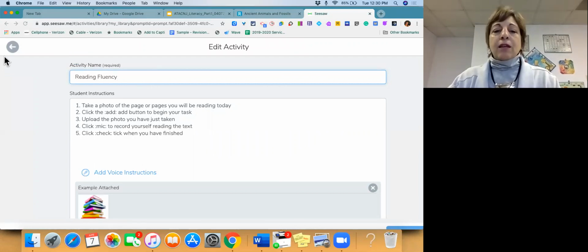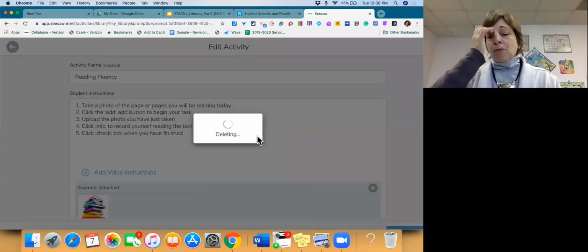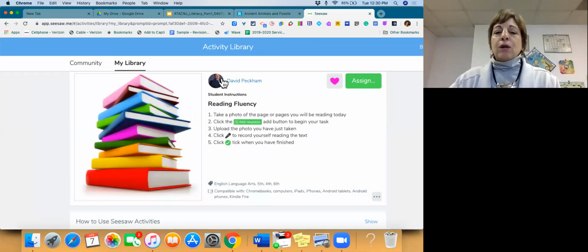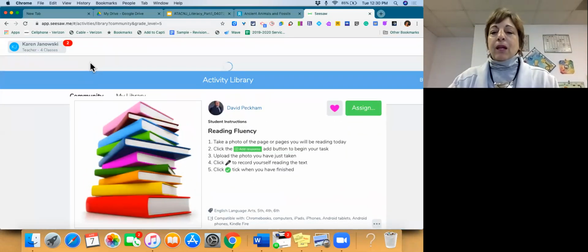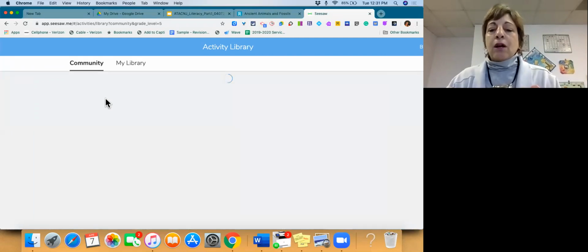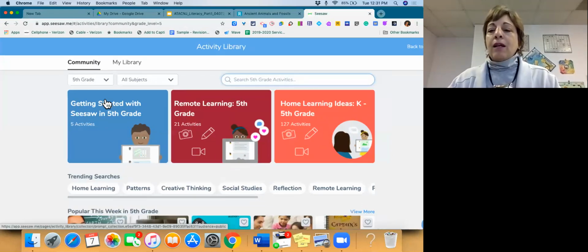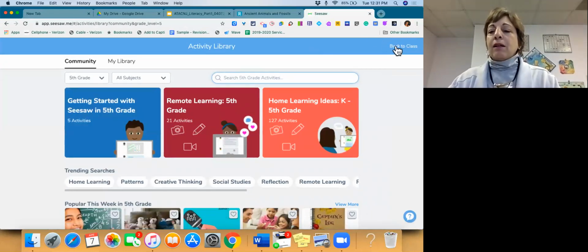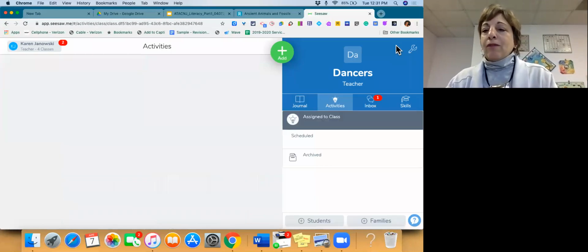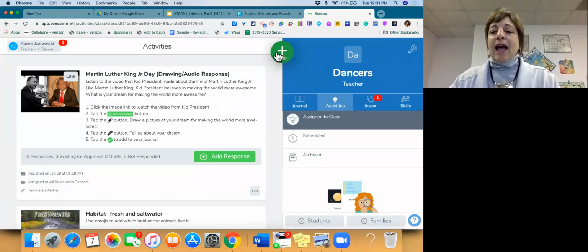There's so much here, and we only have a little time, so we'll delete this. I'm going to go back into the community, where I can look up reading comprehension and phonics work, and see what other teachers have already created. Then I'm going to go back to my class, because what I want you to see before we end, since it's already 12:30, is this add feature.